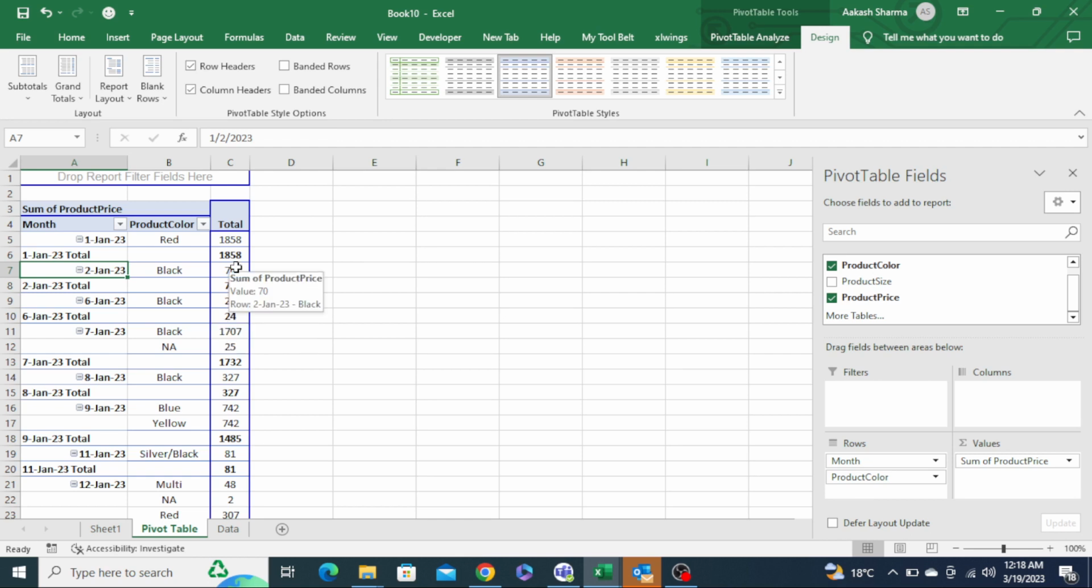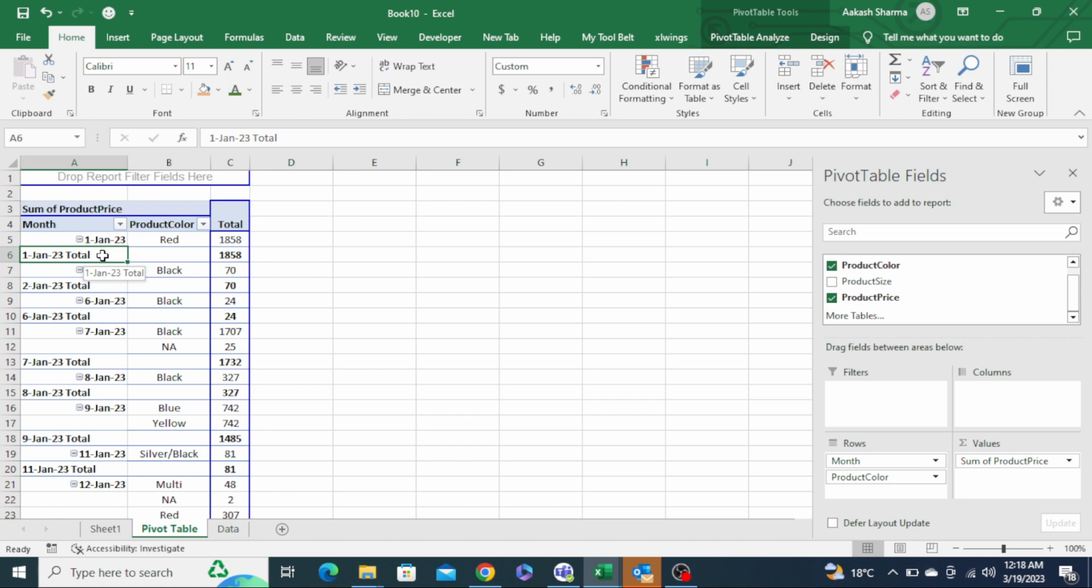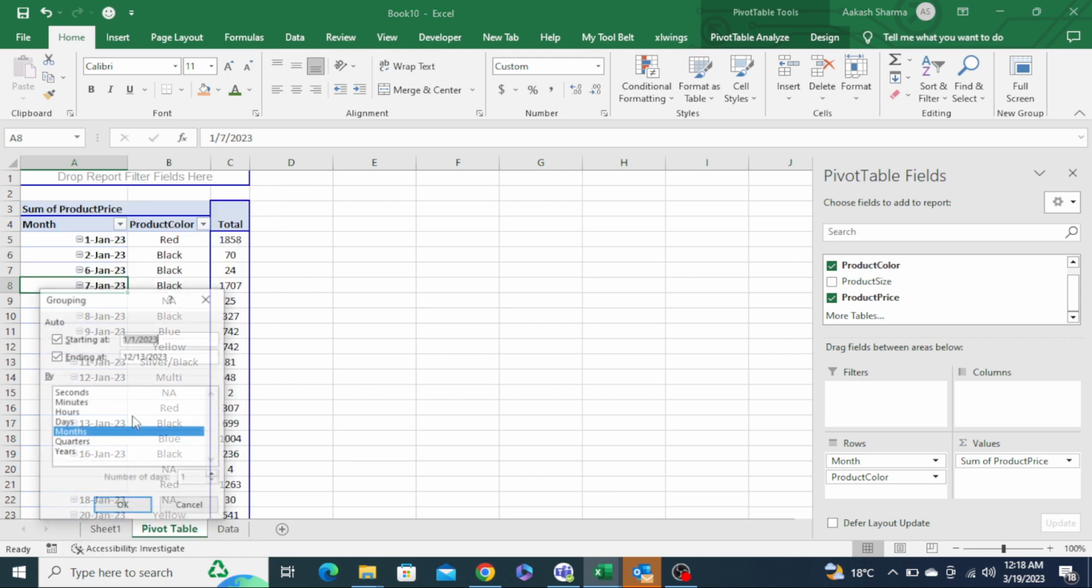Now you can see the pivot table where the subtotals are coming for each color, which we really do not want because it looks very ugly and people definitely will not like it. What I will do is click on the subtotal and press Control minus. Then the month column, I will group it by month and click on OK.